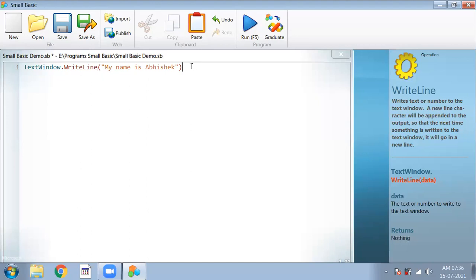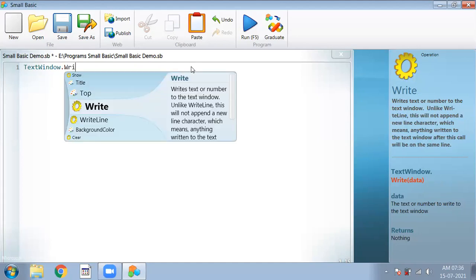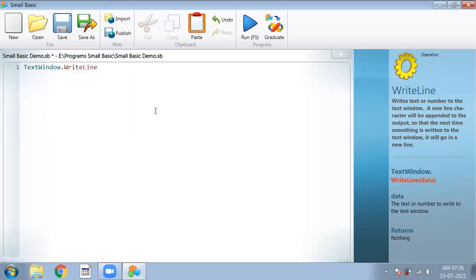That means here we have given the message, my name is Abhishek. Now I'm just erasing this and writing another message. Suppose I write a line in a message box. Here I will type: enter your name.